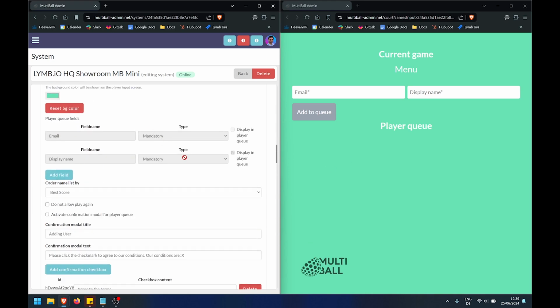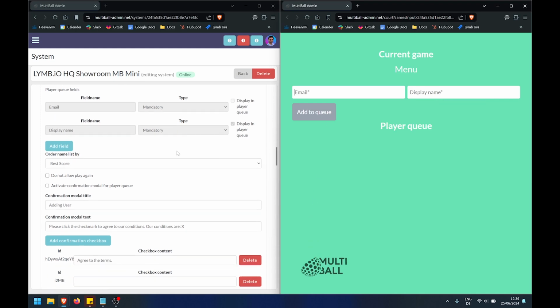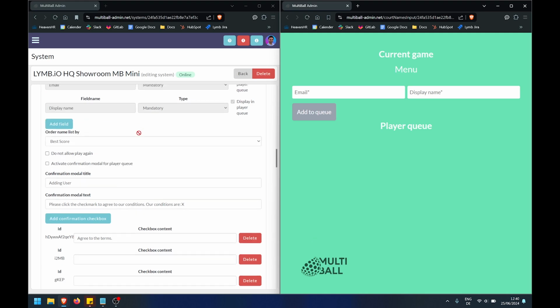Next, we got the different input fields. By default, you always have the email and the display name. The display name is going to be displayed in the game itself, and the email is just so that you have the email available of all your customers, all the players, and you can use it for raffles or to send out newsletters, stuff like that.